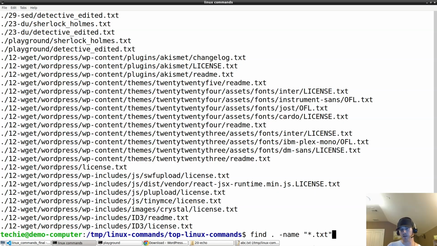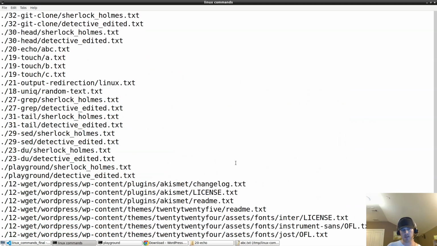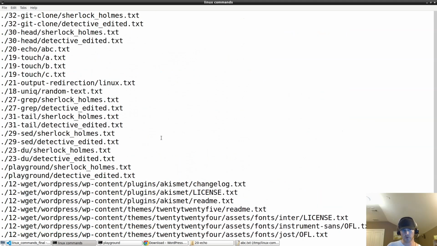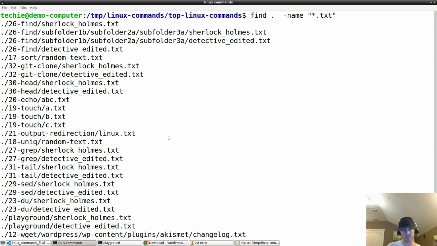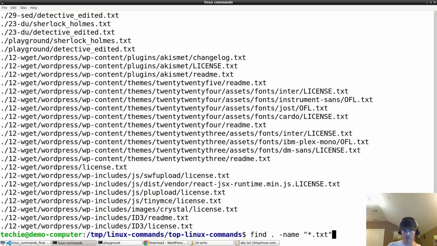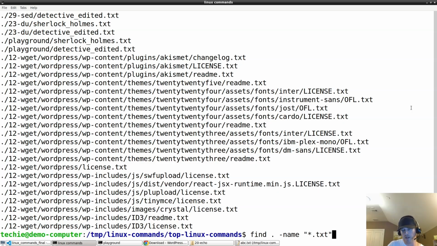What this says is find all the files ending in .txt in the current working directory, and it also will look through all the subfolders and subfiles as well. You see it has WordPress, and look how many subfolders. We've got 1 subfolder, 2, 3, 4, 5, 6. So at least 5 levels of folders. Find is a very useful way and a great way to save you time.